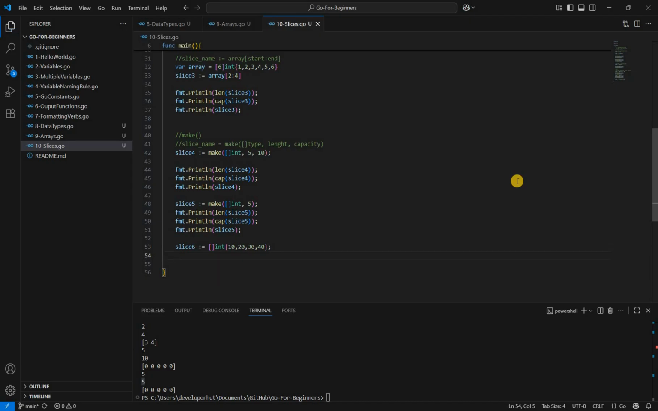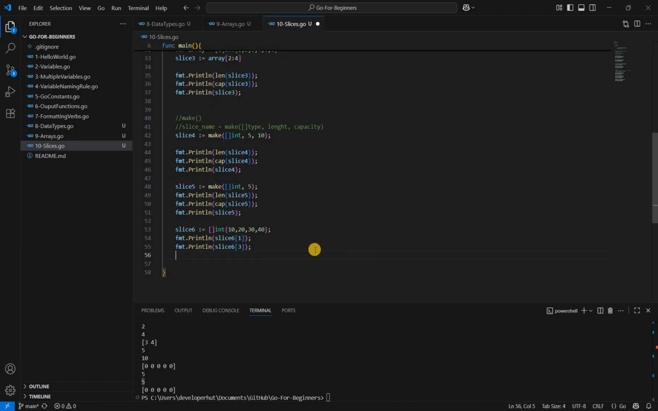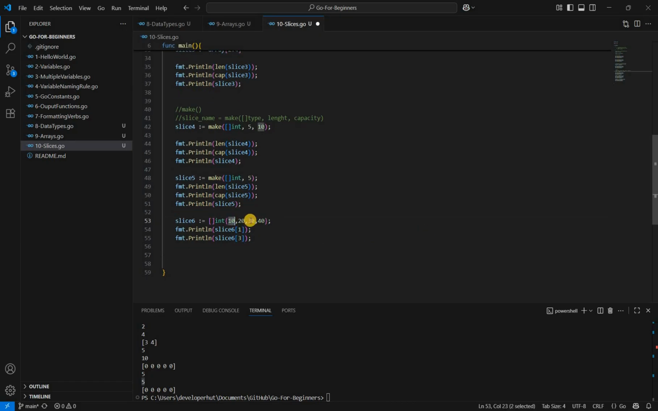Now if I want to access an element, it's very simple. I will say fmt.Println of slice6, and let's print the second element, which is at position 1. And let's print the last element. I will simply copy paste this and say 3. For a slice also, the index number always starts with 0, then 1, 2 and 3. Let's try to run this program.